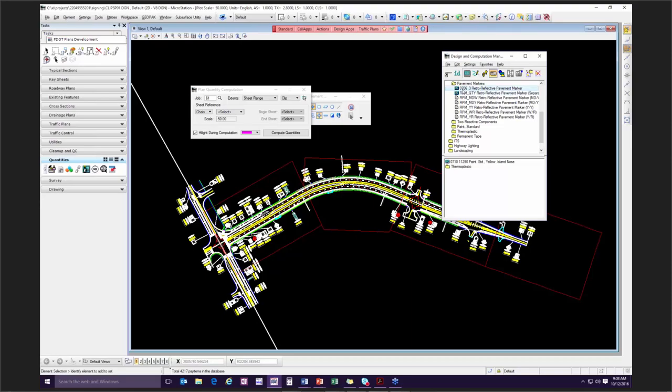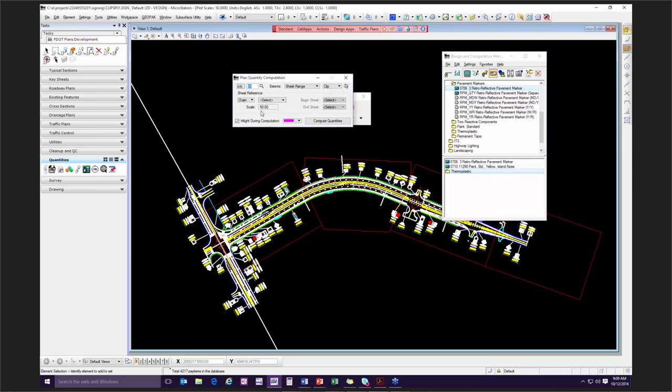I'm just going to go ahead and double click when I'm in the compute mode. By double clicking on an item, it will throw it down here into my collection set. So I'll double click that and notice it put it in here.